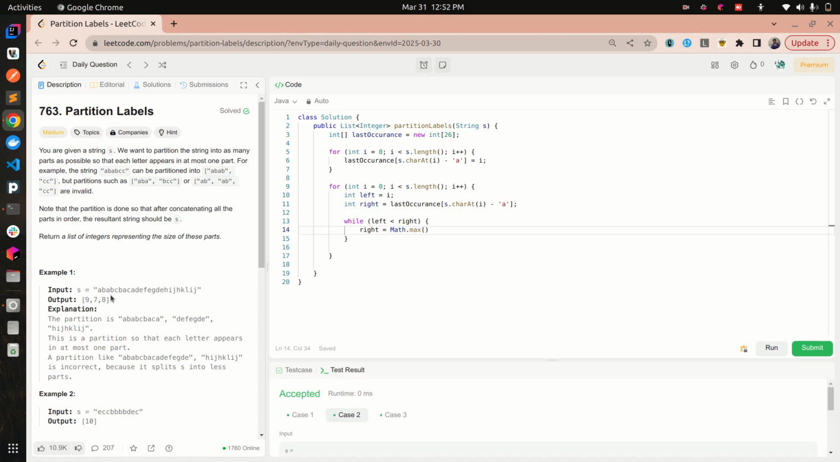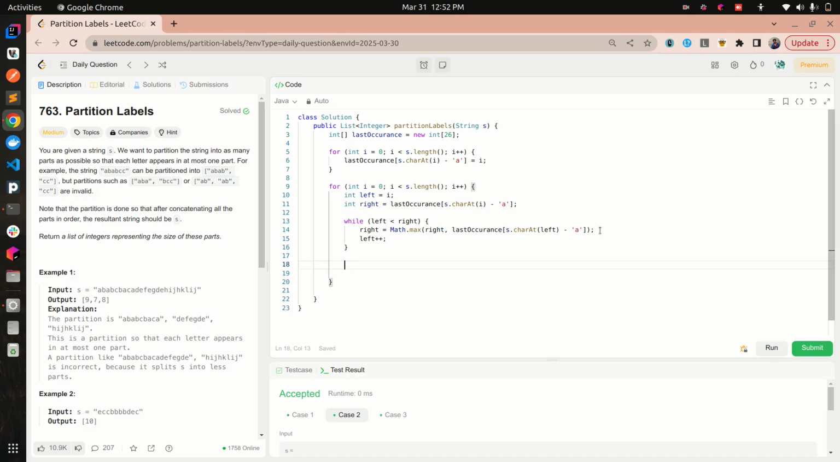If the current character's last occurrence is beyond it, then I should update my right pointer. So at any point of time I will be updating right with the max of current right and the last occurrence of the current character, s dot character at left minus 'a'. Now that I have updated my right, I have already processed this particular character at the left. Now I have to update my left pointer, right? Once I have reached all the way till the end, that means I've already found my partition.